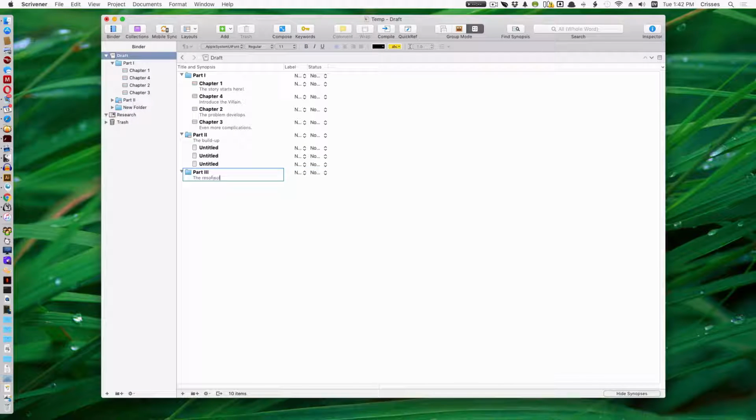And then this is the resolution. And I create one in there. And this is the big clash, because that really is where the resolution starts. Everything hits the fan. So you can see it's pretty easy to outline your book here. Just keep adding new documents and putting in your titles and your summaries for your different titles.